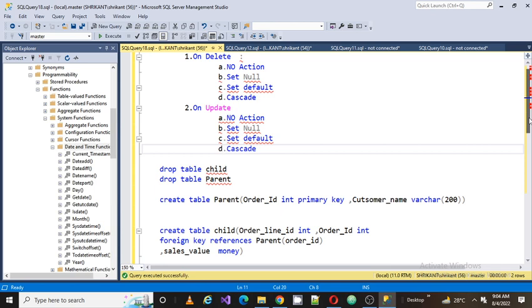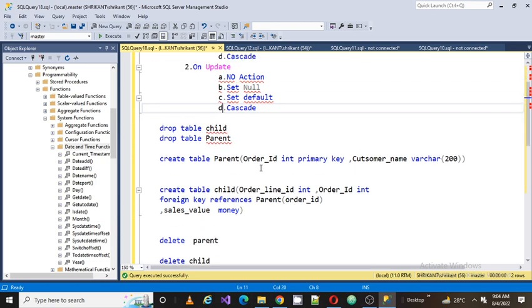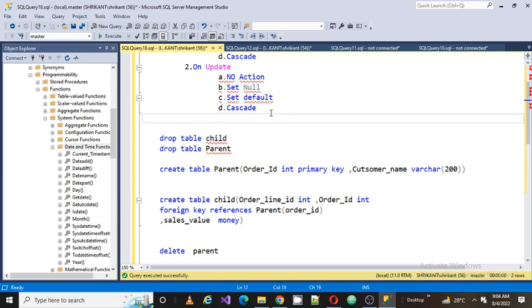Normally no action is the default and people prefer to have no action because that will keep the data more correct, right? I'm going to show you a few of them. So let's go to our demo part now. I'm commenting it out.